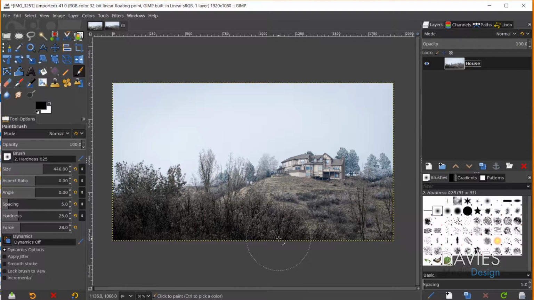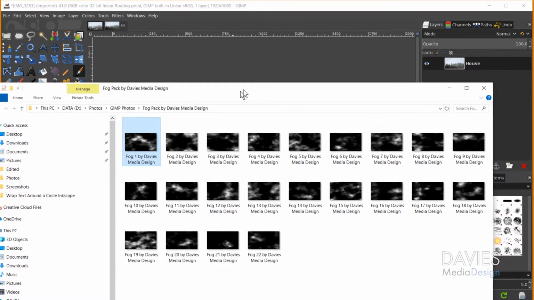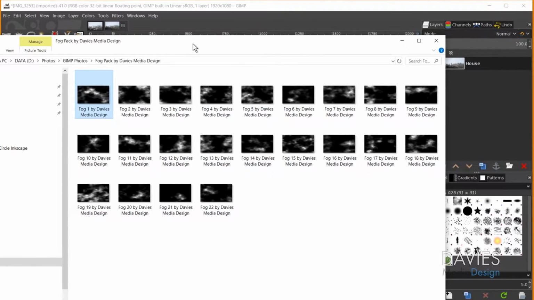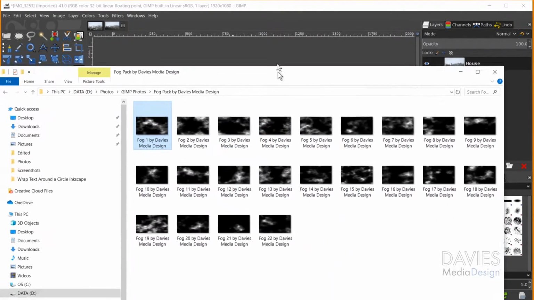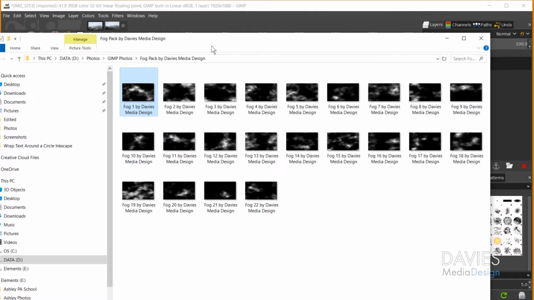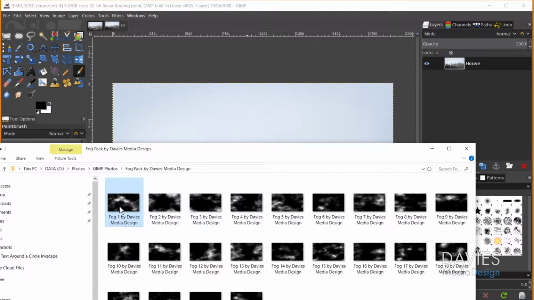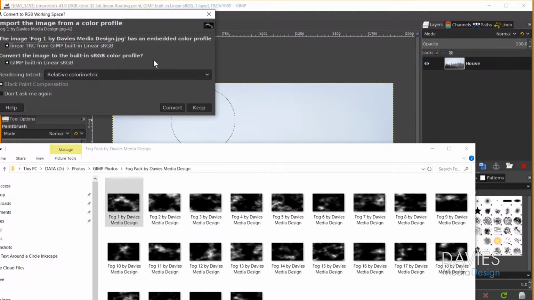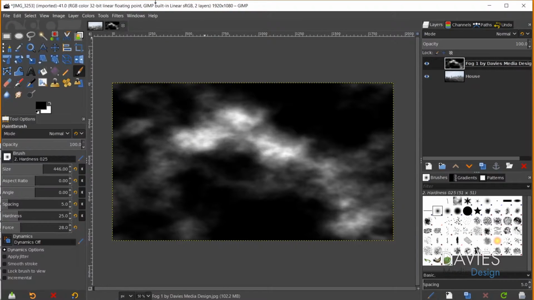So you guys will have your composition open like this. You're working with an image in GIMP. And I'll just come over to the folder that contains my fog, and I can drag any of these. I can drag multiple photos here into GIMP. All I need to do though is just click on one of these photos and just drag it directly on top of my composition and release. This will once again ask me if I want to convert this to GIMP's native color profile, so I'll just click convert.